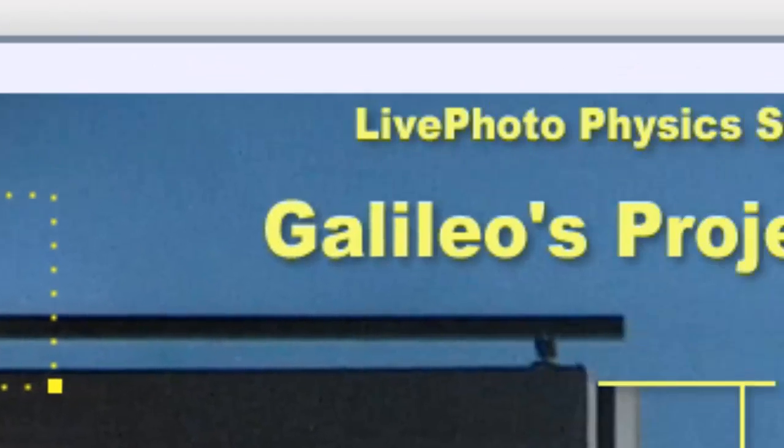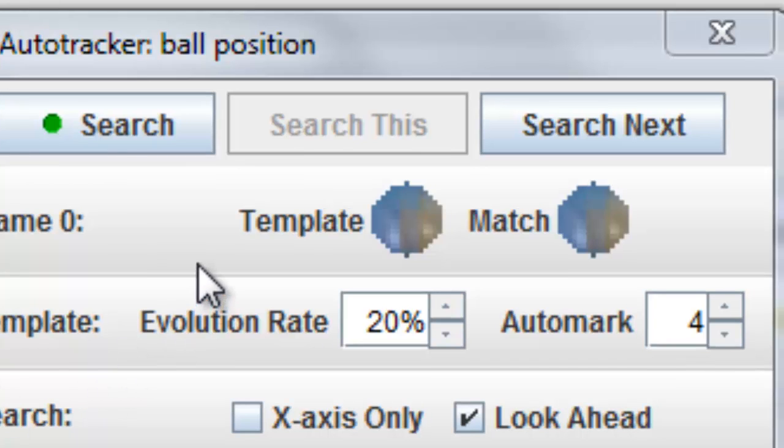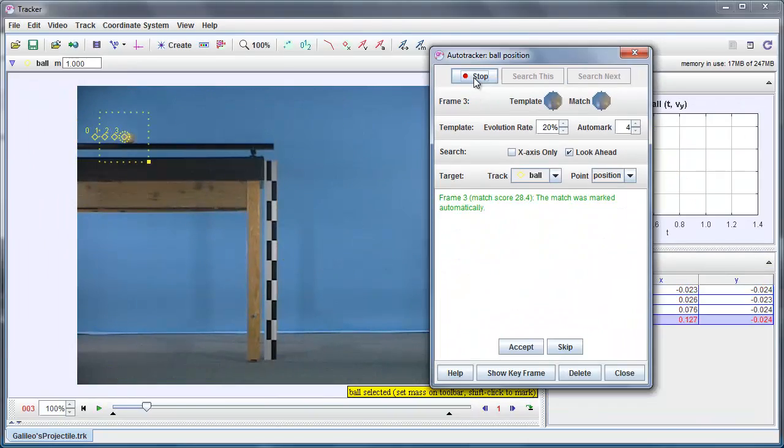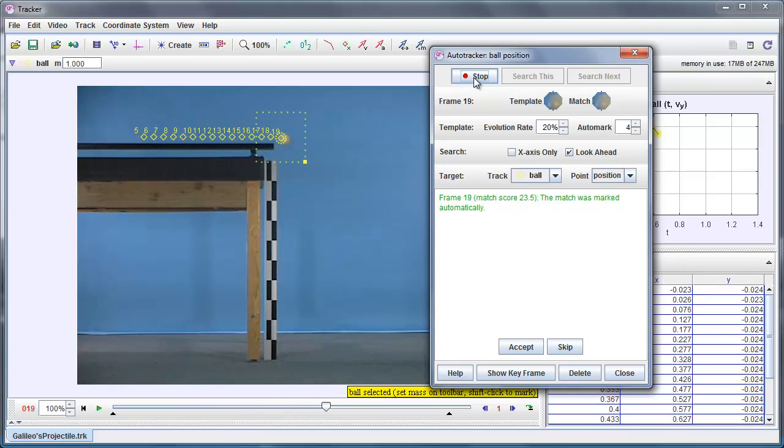It's the circle. And over here on the Autotracker itself, you can see the template image magnified by a factor of 2. Now all we have to do is click the search button. And that's all there is to it.